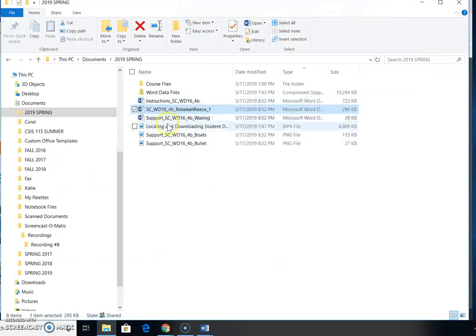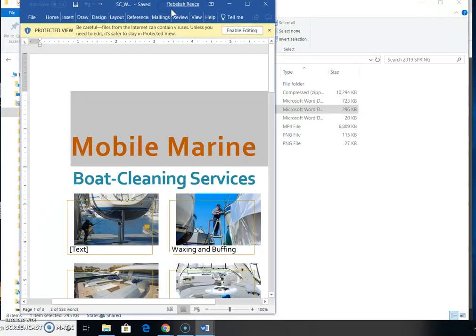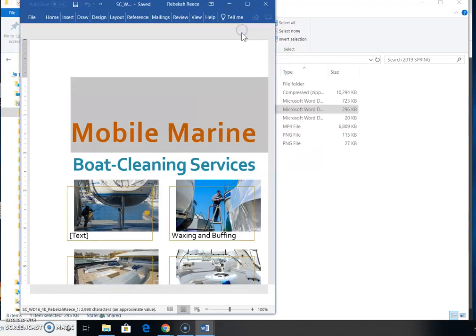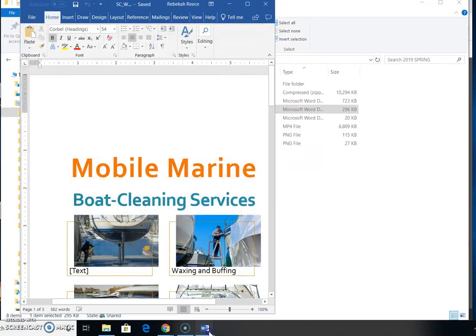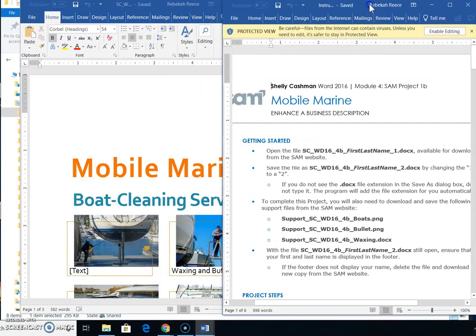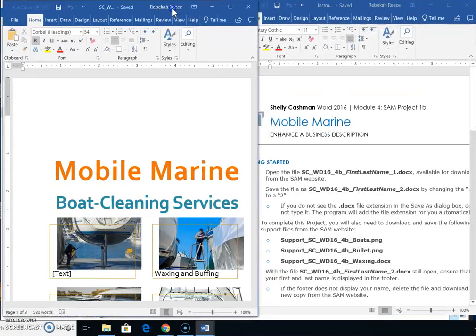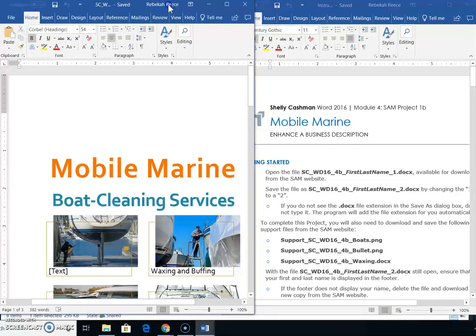Now, the other files that we've downloaded here are just supporting files. So we'll come back to those when we are ready. Now, let me move this over here. So this is my start file, and anytime you download something, you will have to click this Enable Editing to be able to use it. And then I'm going to find my instruction file, and I'm kind of going to try to put those both on here so we can go back and forth between them.